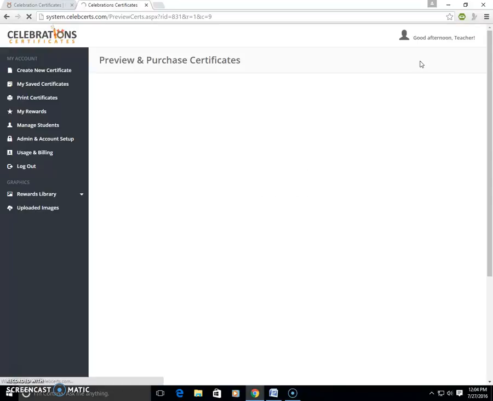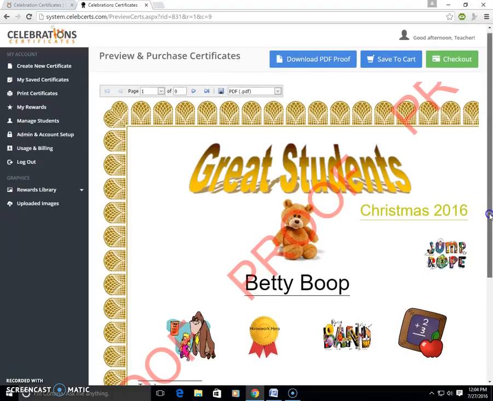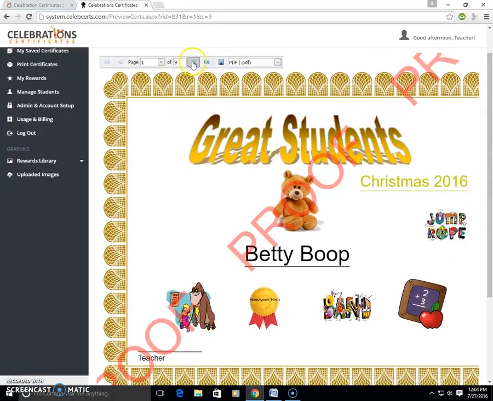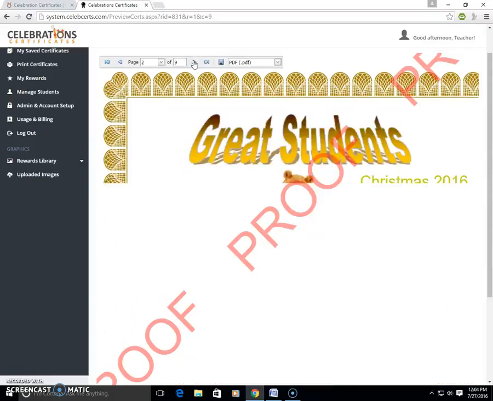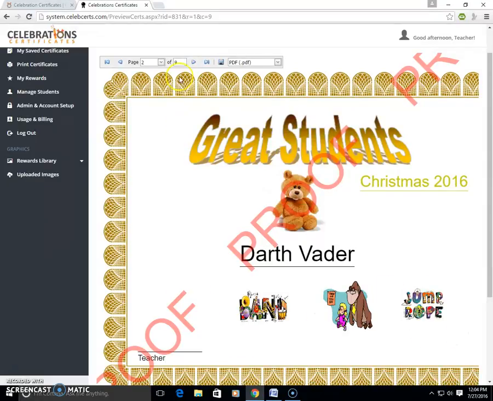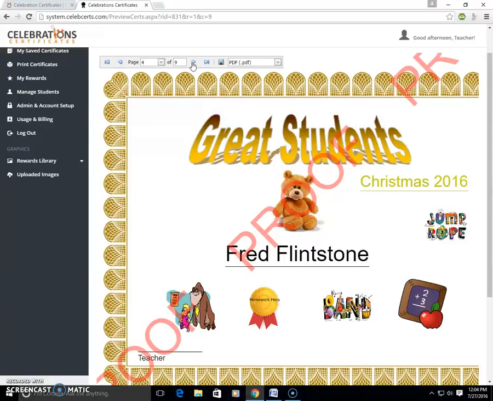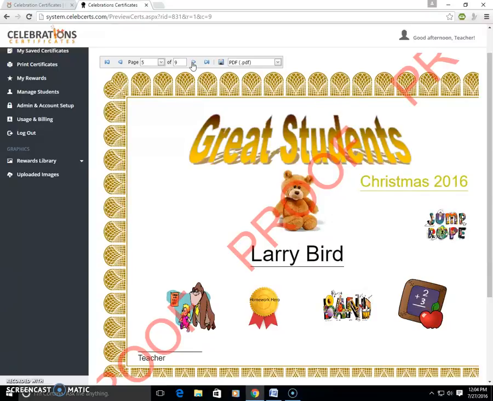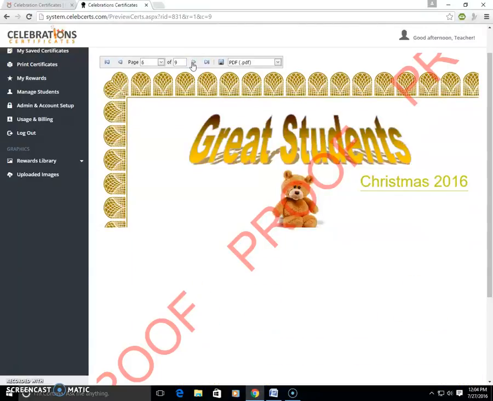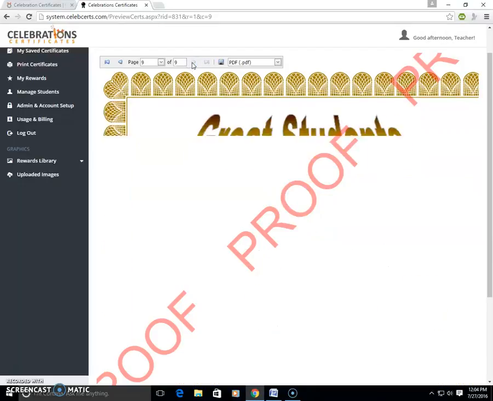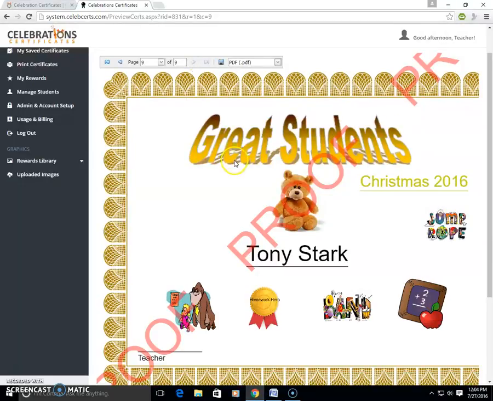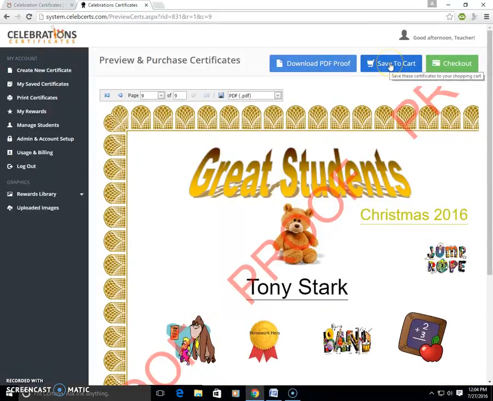And here we come up to the proofs. And if you'd like, you can actually look through and see Betty Boop is there. And there's Darth Vader. See, he didn't get the same rewards as anybody else. He's not a good student. Franklin Turtle did well. So did Fred. Good kid, that Fred. Larry Bird. Well done, everybody. We like those. Then what we would do is save to cart, and we'll go to checkout.